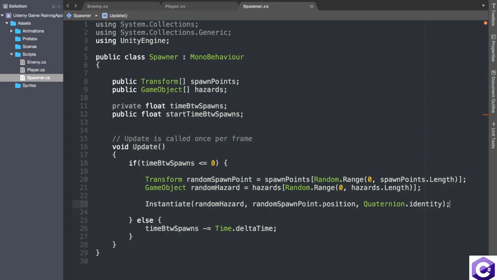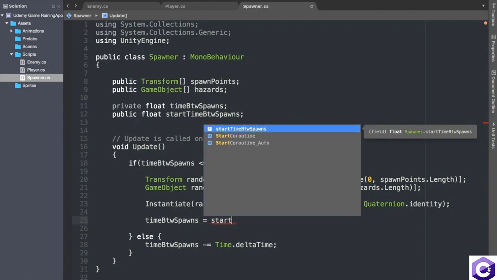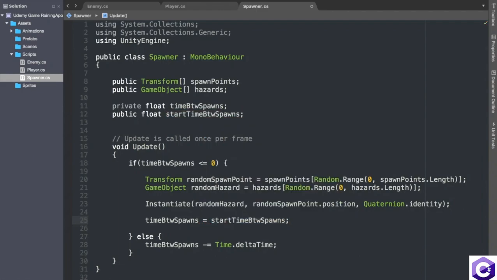There is one very important thing that we have forgotten to do, which is that we need to reset our time between spawns variable. Because for now, we're entering the if statement because the variable is less than or equal to 0. But then, when the Update function gets called again, the variable will still be equal to 0, and so we will again spawn a new enemy. And it will continue to do so every single frame, and we don't want that. So to fix it, right after we have spawned our enemy, we'll just type in time between spawns is equal to start time between spawns, so that we are resetting the counter back to its starting value each time we spawn a new enemy. Okay guys, let's now save our script and go back to Unity.